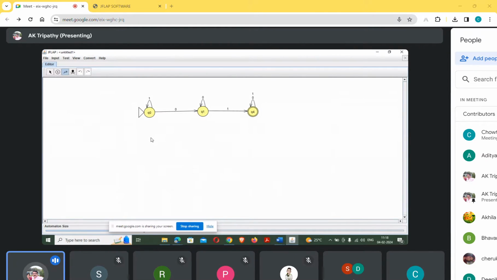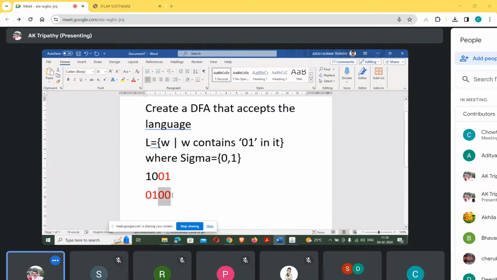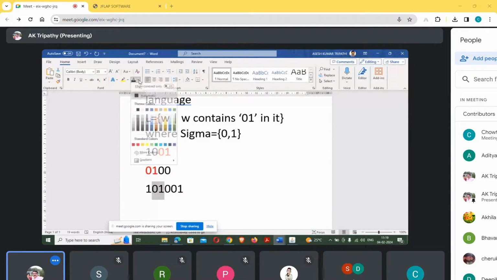Now, what about, suppose, 1001? The string is 1, 0, 0, 1. If you see here, 01 is present, so this is accepted. Then 0100. What else can be there? 101001. So 01 is present here, even 01 is present here. So anywhere it is present, all these strings will be accepted, because 01 is present in the beginning, in the end, in the middle. Anywhere it should be present.